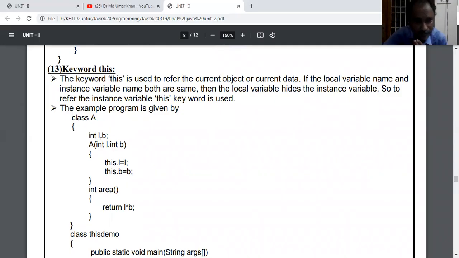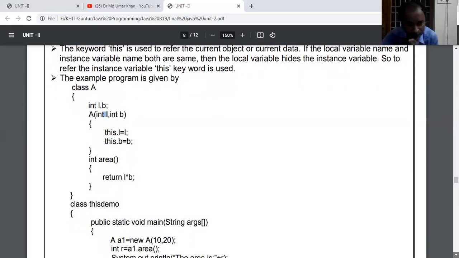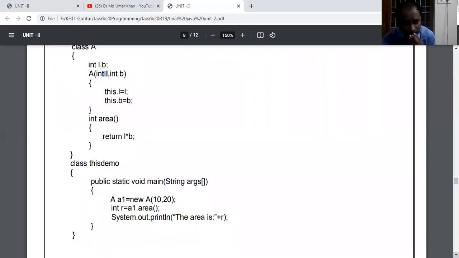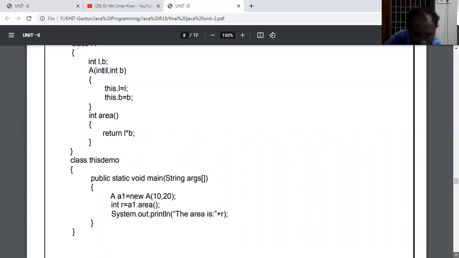To refer to the instance variable, you can use this.L = L, which means the instance variable L gets the value of the local variable L. Now the area method remains the same in the program. When you pass 10, 20 to A1, then find out the area: int R = A1.area(), System.out.println, and print the area.